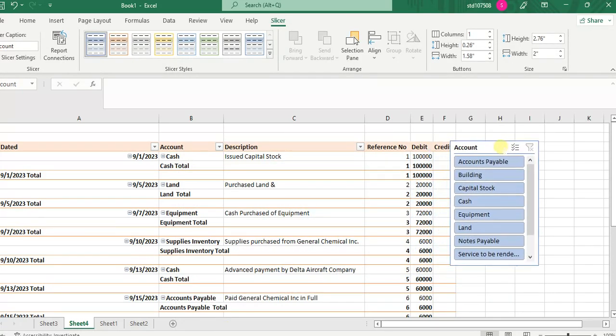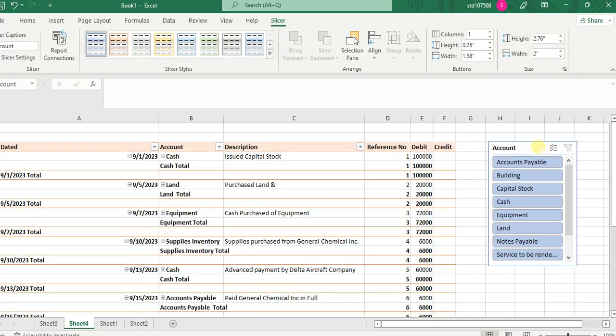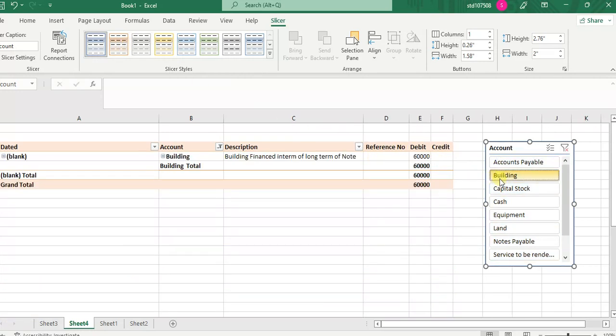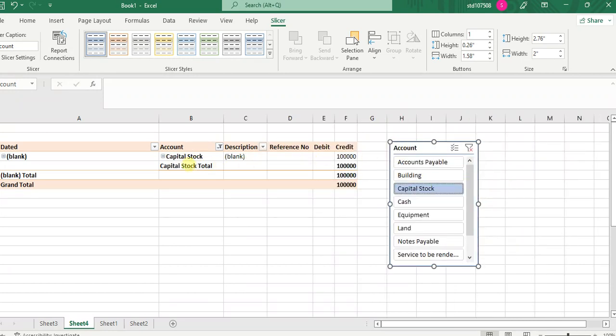Okay, now what we'll do is PivotTable Analyze, Insert Slicer, and here choose Accounts. This menu will appear on the screen. You can check the amounts and entries from this separately. Now we are checking this building. This is the ledger of the building, and capital stock. This is the ledger.